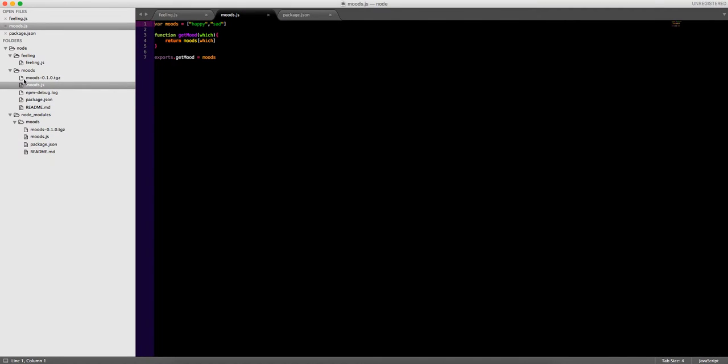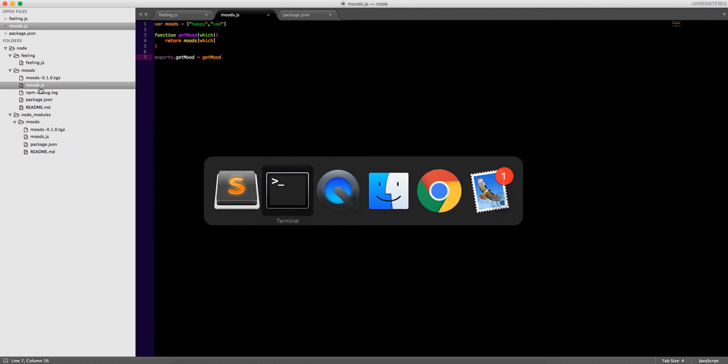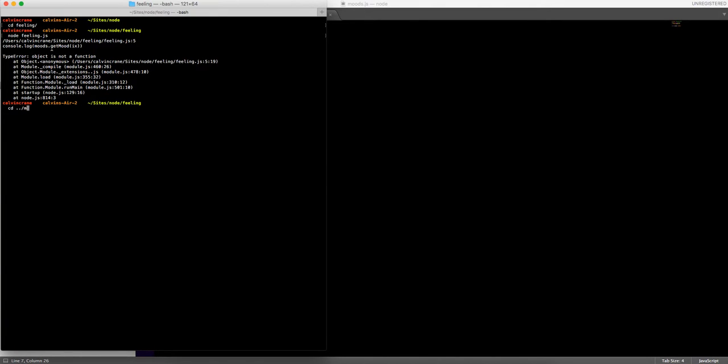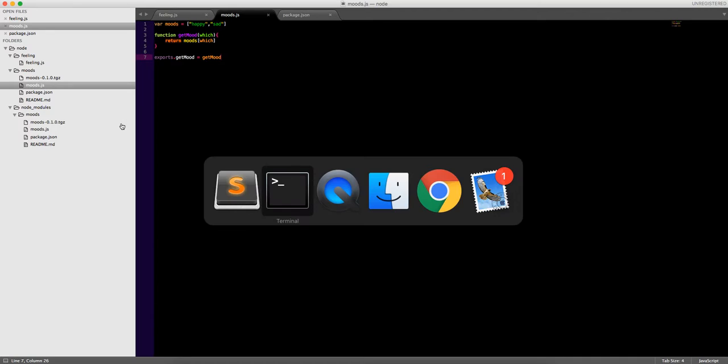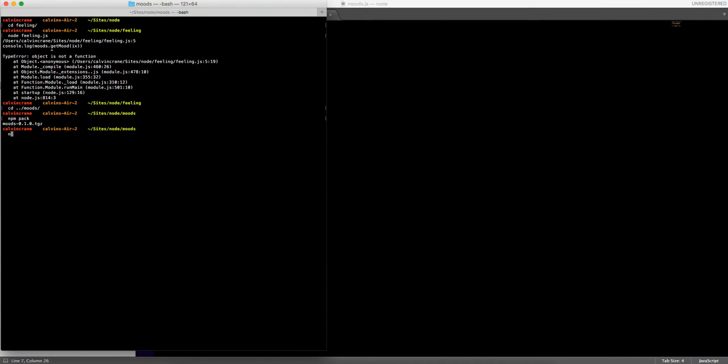So we go back to our Node package. We need to export that get mood instead. Save that. So we've got to rebuild it now. So back to moods, pack it up again. Okay, so recreated that. Let's just check that. Well, we can't just check because, yeah, how are you going to check that? And let's test installing over top.